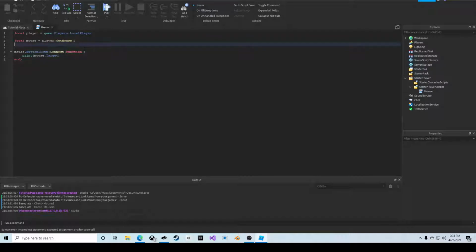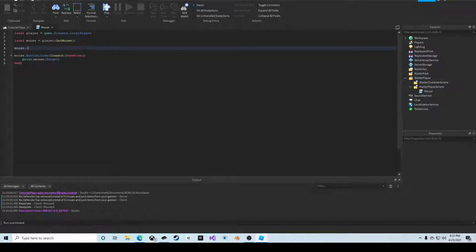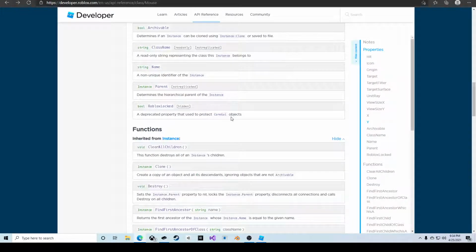So if you want to set the custom mouse, you'll have to do mouse.Icon equals rbxassetid:// and your asset here for your decal. So that's how you set a new mouse icon. That's basically all you need to know with mouse and using it via script.